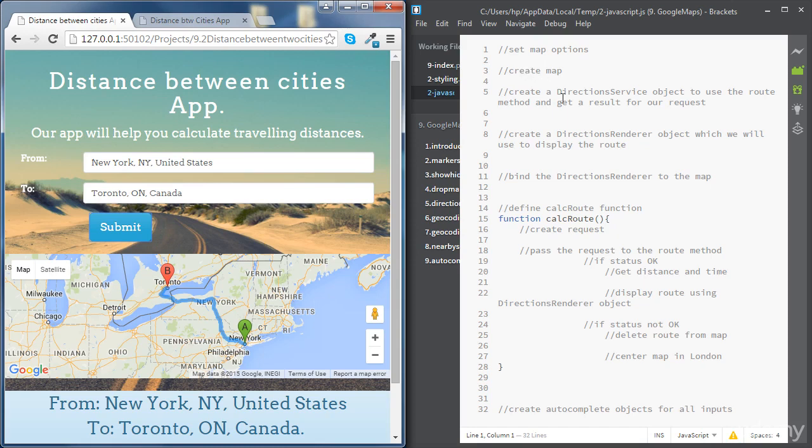After that, we're going to create a Directions Service object, which will need to use the route method that will give us the results for our request. And then we're going to create a Directions Renderer object, which we'll use to display the route. And then we will bind that Directions Renderer object to our map. After that, we're going to create the Calculate Route function, which we will execute once we click on the Submit button.